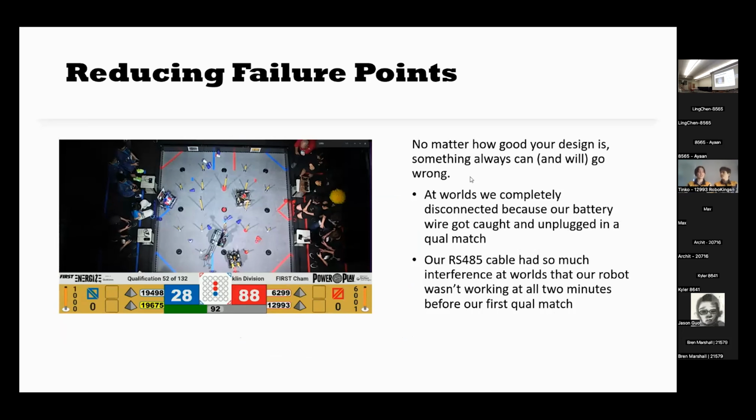So at Worlds, just after Autonomous in our qual match, we were completely disconnected because our battery wire got caught and unplugged. So for future matches, we always zip tied our wires together and away, even though that took 8 minutes. And then before our first qualification match, our RS485 cable had so much interference that our loop times were about 2000 and our robot wasn't working at all. So we had to put ferrite chokes on and use dryer sheets to help negate that. So in ways like this, you can actually keep optimizing even throughout the competition.